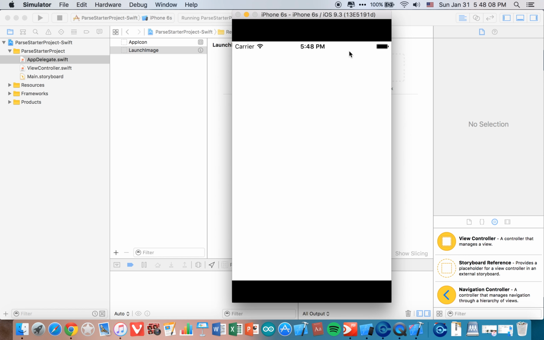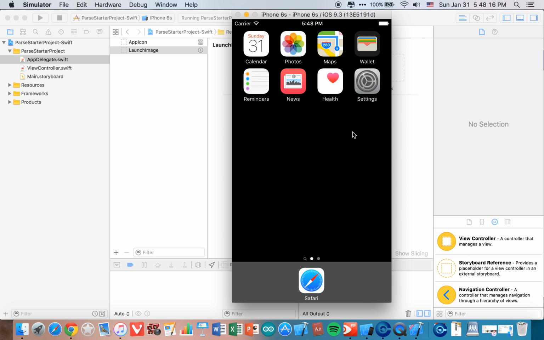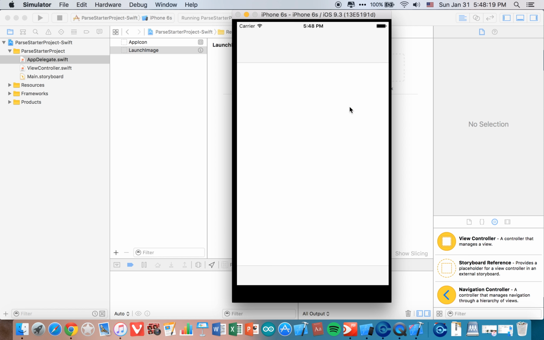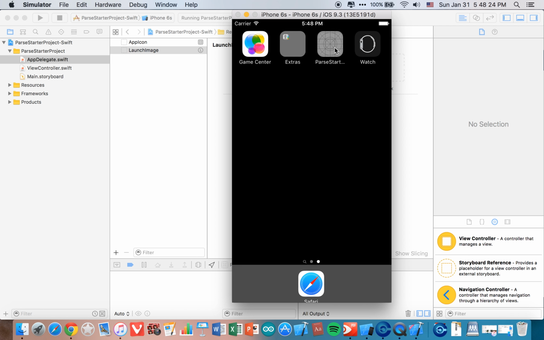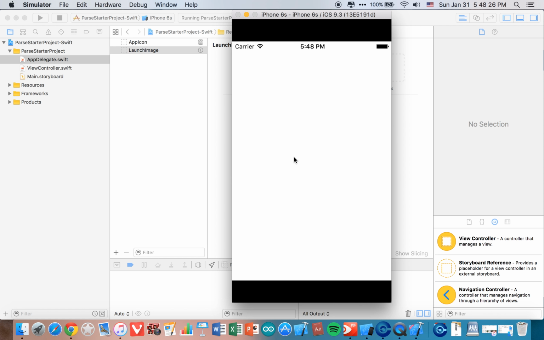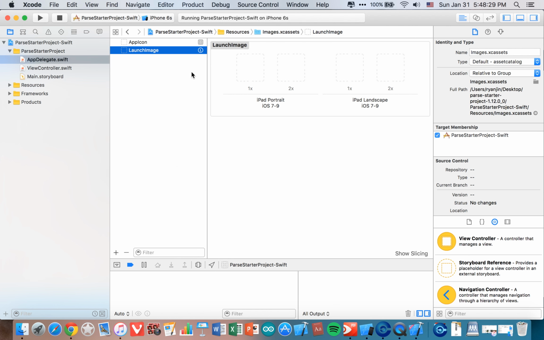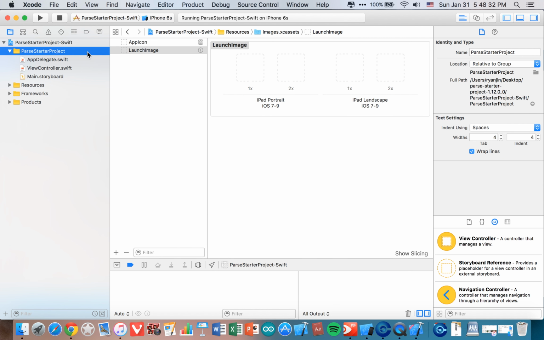Okay, that's interesting. The screen is so small. Let me just show you what a normal application looks like on a simulator. For example, this health app fills the full screen, but this Parse application is like this. That's weird. If you look carefully at the Parse Starter project folder, you'll realize that there isn't a launch image file or a launch screen file. Let me explain why it behaves like this first.